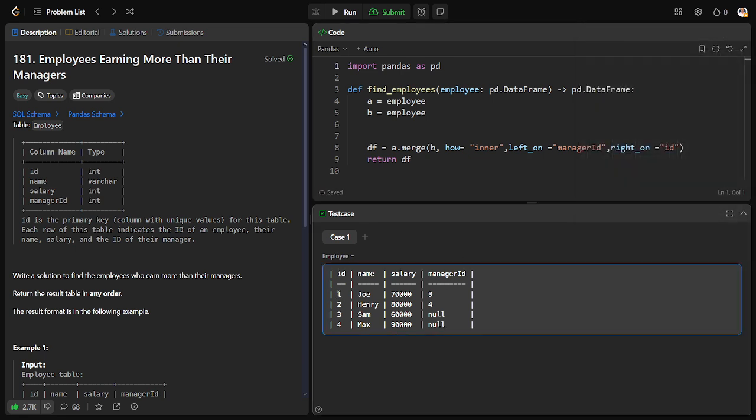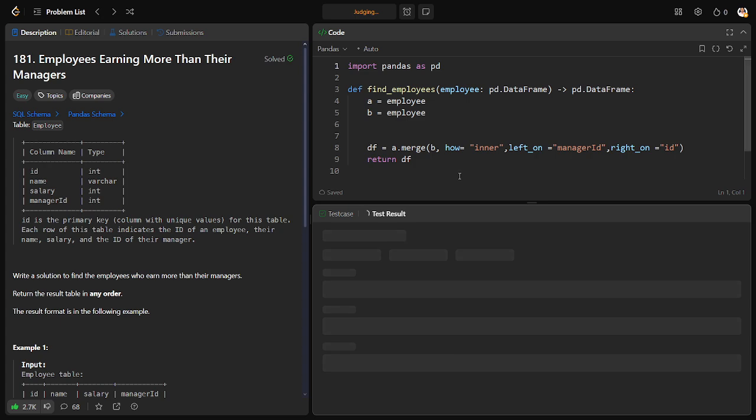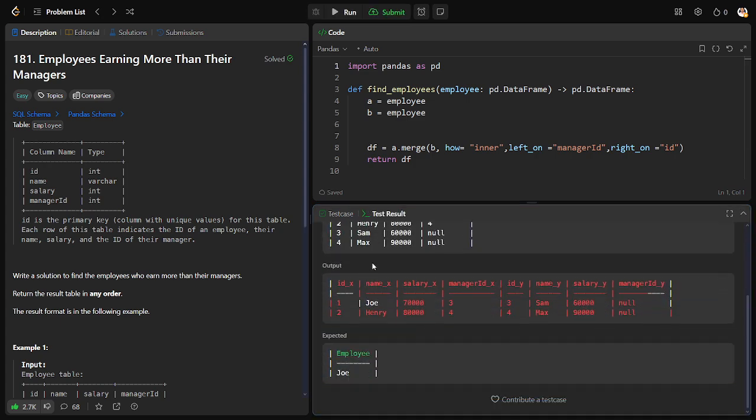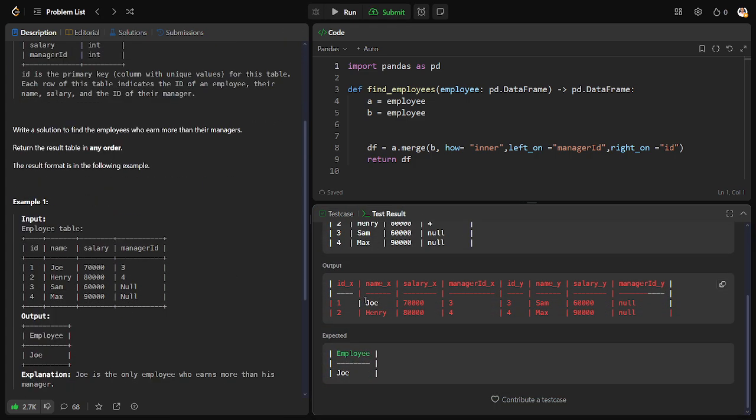Now let me return df. Okay, we can see here, is it coming? Just a minute. Yeah, it's coming. You can see, as it is an inner join, it is giving only the two rows. You can see the suffixes underscore x and underscore y have been added. So in Pandas, if you do any merging and a duplicate column is there, for the left side table underscore x will be added, for the right side table underscore y will be added. We can create a custom suffix, but here we don't care about them.